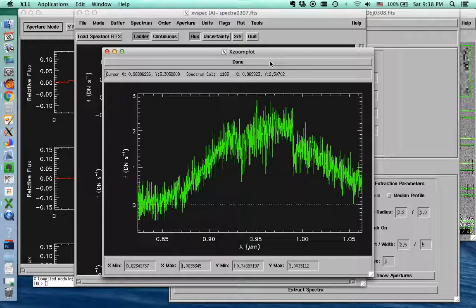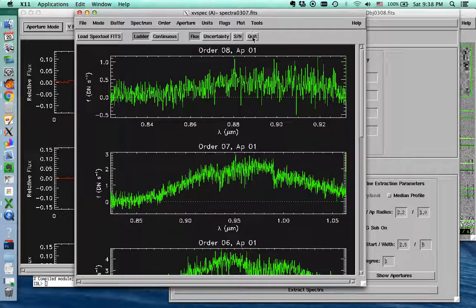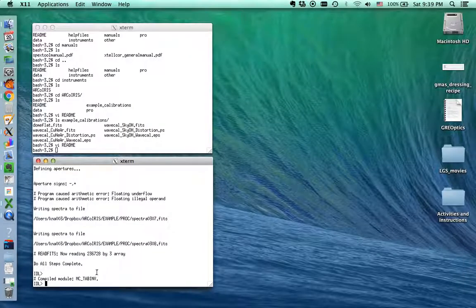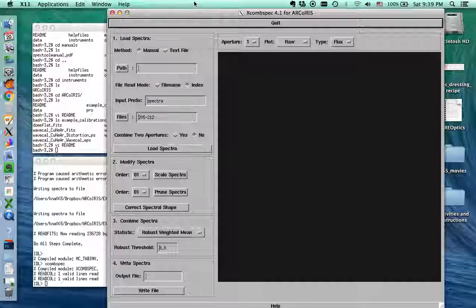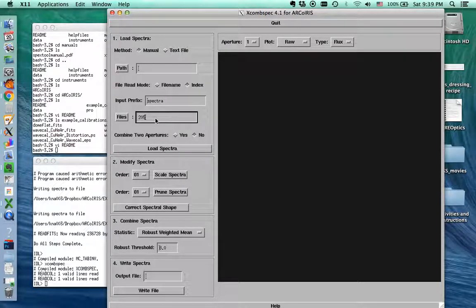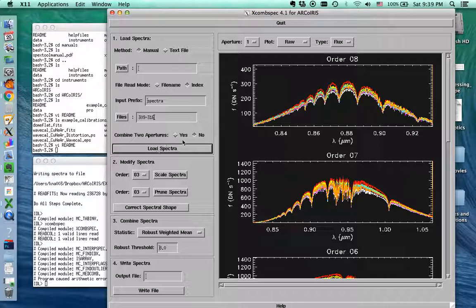Okay, so this is now the science target, so we can go ahead and exit out of Spextool. For the next step, we're going to combine these spectra together, and to do that, we'll use xcomspec. So we can go ahead and type that in. Again, it's very nice that we can use numbers. Let's start with our telluric spectrum. Our telluric spectrum was 309 to 316.